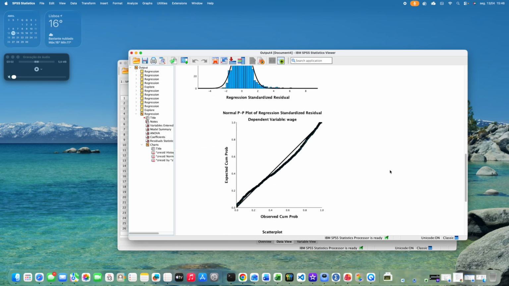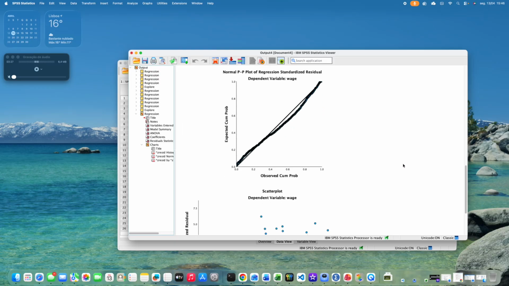Now look at the normal PP plot. Here we want the points to hug the diagonal line as closely as possible. Since we have large deviations or an S-shaped curve, we might figure that our residuals are not normally distributed. So this is an S-shaped curve which deviates a bit from normality.